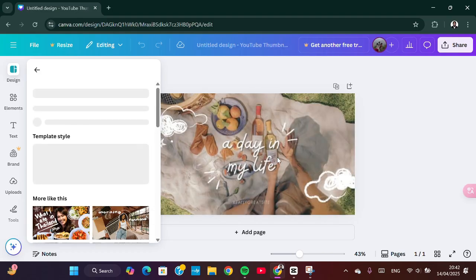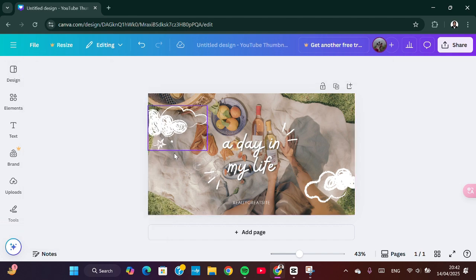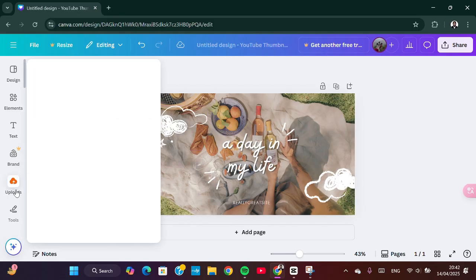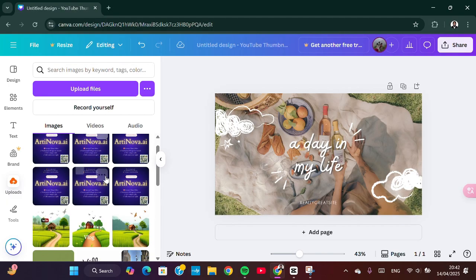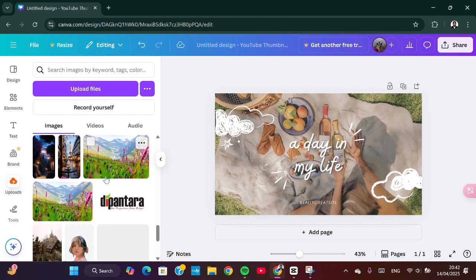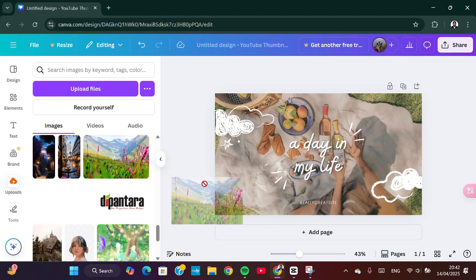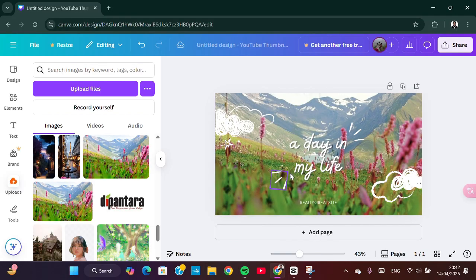Okay, I'm going to create thumbnail with this template, and I'm going to replace the image in this template with my own image. So I'm going to go to the upload, and then I'm going to choose one of the images here. Okay, let me use this one. Okay, we can drag the image to the template to replace it. Okay, and this is the final result.